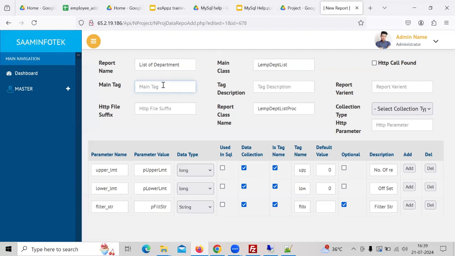The same is replicated in the tag also. So the main tag is also the same, and the tag description is nothing but the report name. Tag description and report name are going to be the same. And what is report variant? Variant is nothing but LM department list, and delete the initial alone. The report variant explains the purpose of the report in a short form.